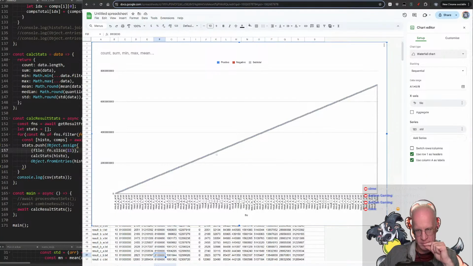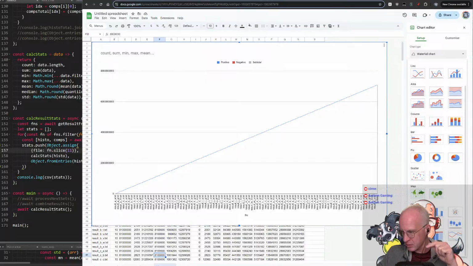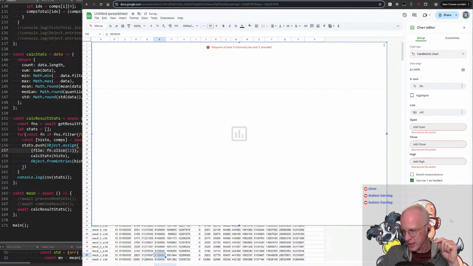Wait, what? Oh, no, that's a summing thing. No, we don't want to sum them together. I thought this was relative to the previous one, right? Going up and down, kind of like a candle chart. Oh, candle chart. Is that it? Prior says 5 columns, but only 2 provided.